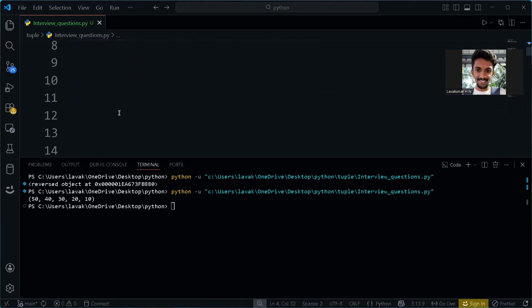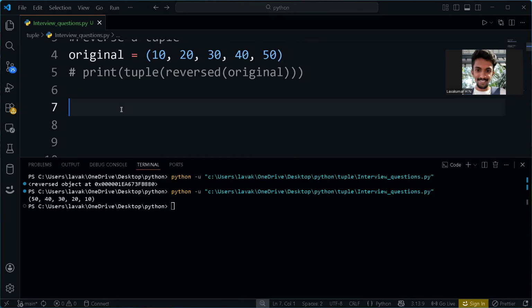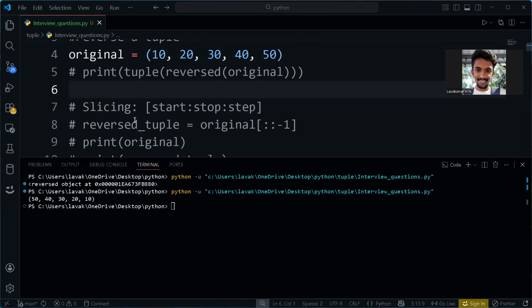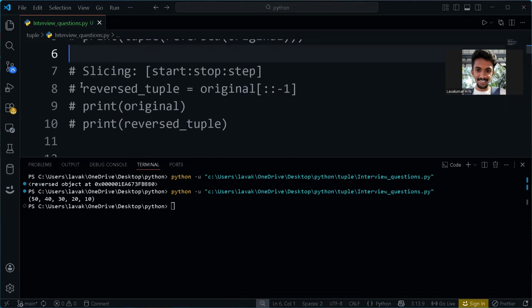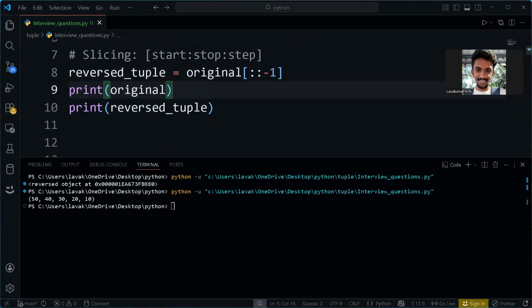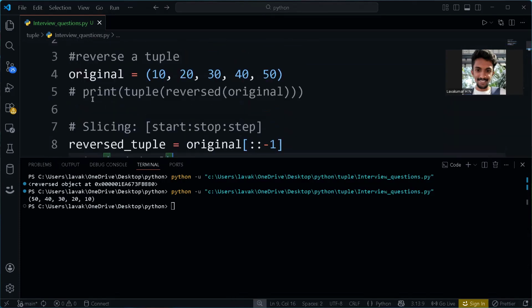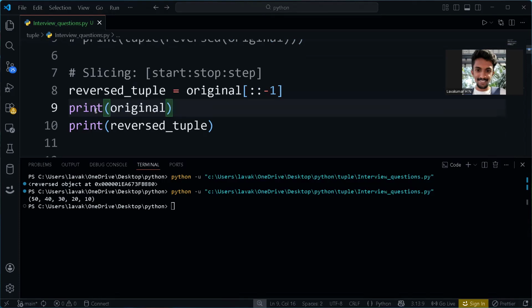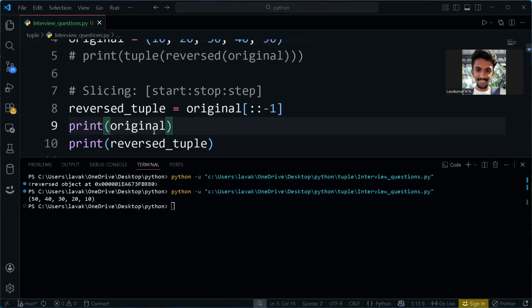You know slicing, right? So you can use slicing also. How does slicing work? You know the syntax for slicing: start, stop, step. So in Python, let's use this. Reverse tuple equal to original tuple, and if you use colon colon -1, it will reverse the tuple. And if you print here, I am printing the original as well as the reversed tuple.